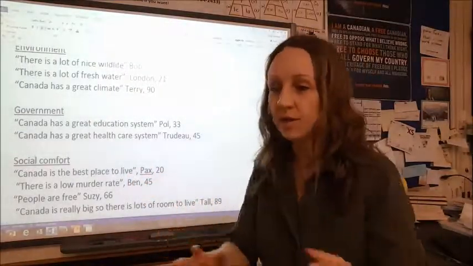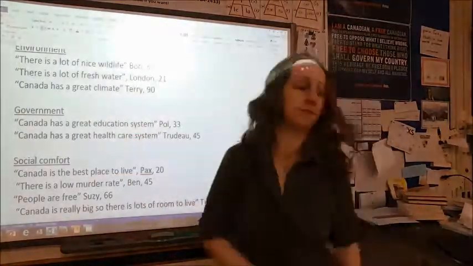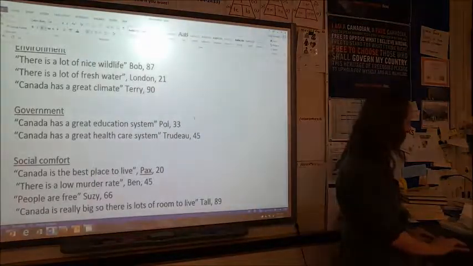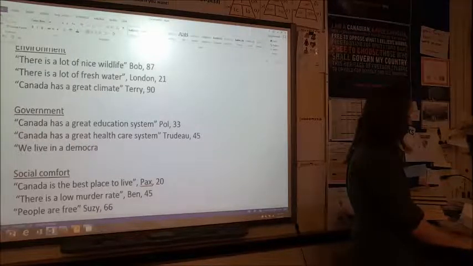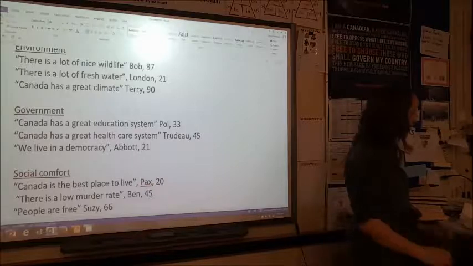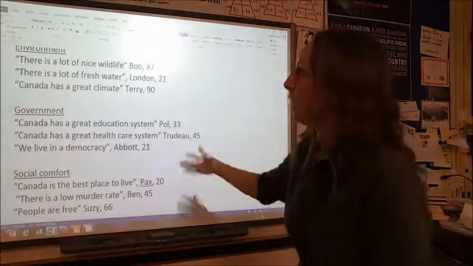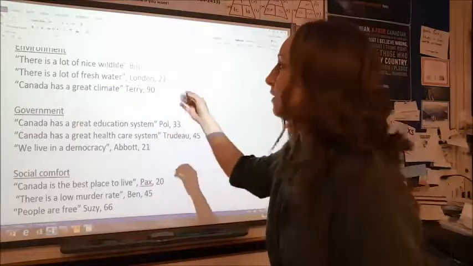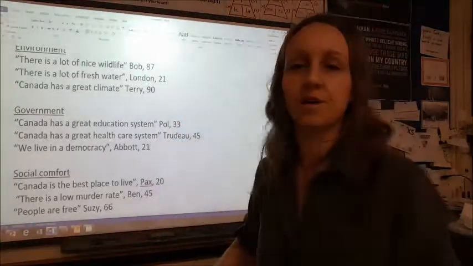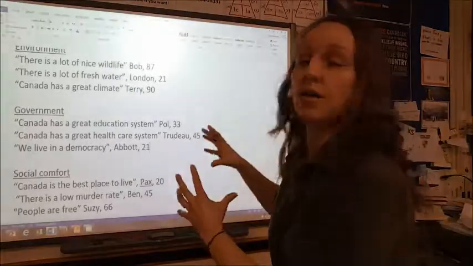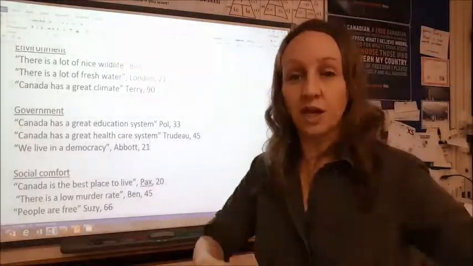Let's pretend I'm reading a book. I found another great fact. I'm going to add it in. So let's just say my government fact is we live in a democracy. Some guy named, I don't know, Abbott on page 21. So now I've got 3 facts for environment, 3 facts for government. I think I've got 4 off the screen for social comfort. So I've got enough now that I've got a really good shell of an essay.